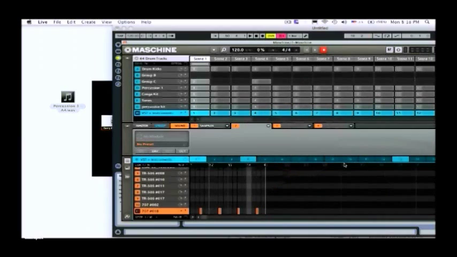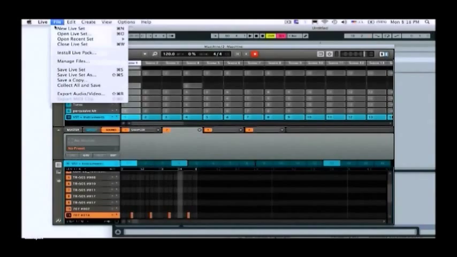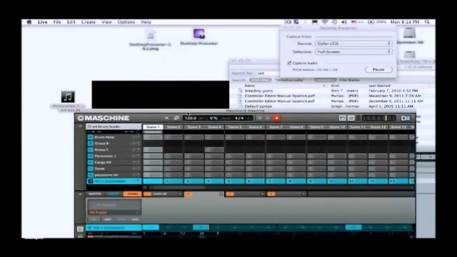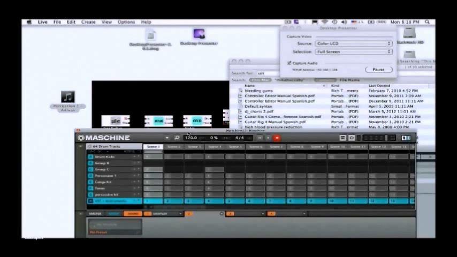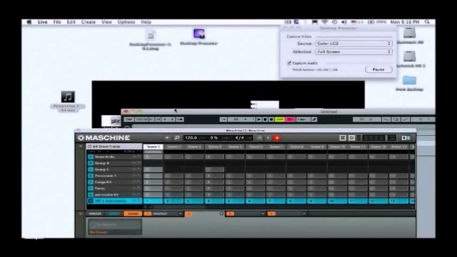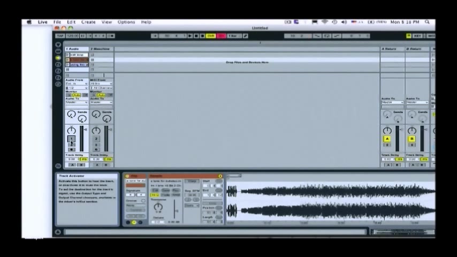Okay, so now. So the question is, how does this loop turn into this? That's the question. So now let's get to it. Okay. So that's in this session right here.